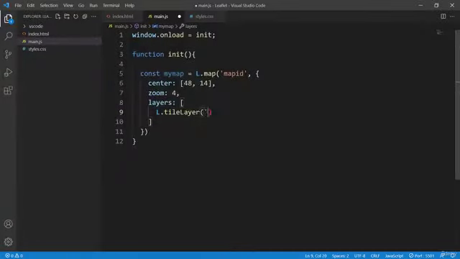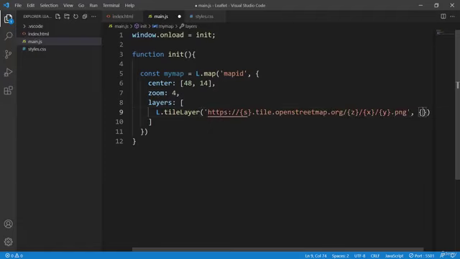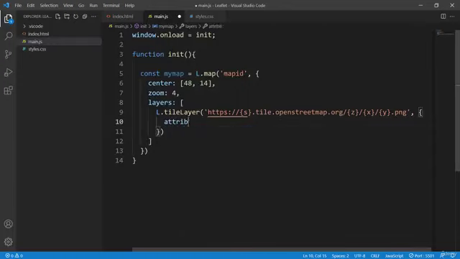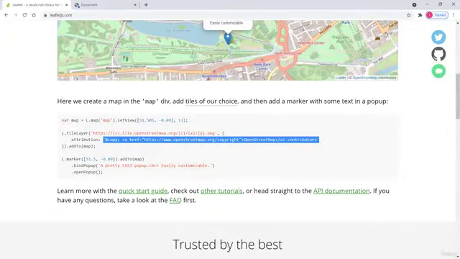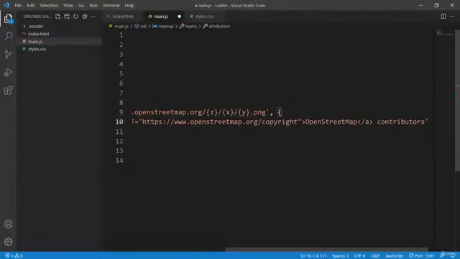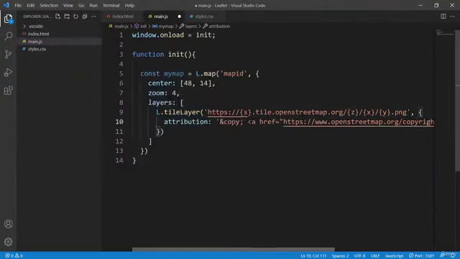Okay, like this. Then what we need to do in here is specify attribution. That's gonna be the credit for the data provider, which is OpenStreetMap. Again, in here we can copy paste the attribution string. We don't need this, and that's it.